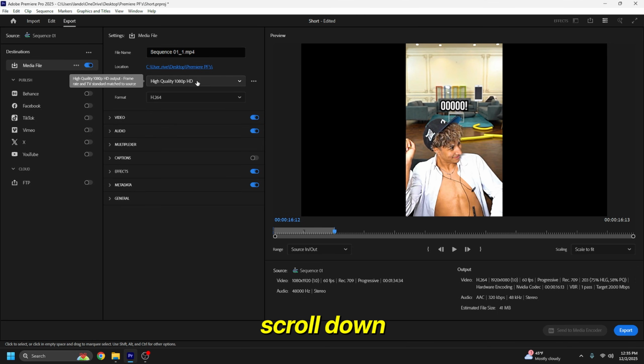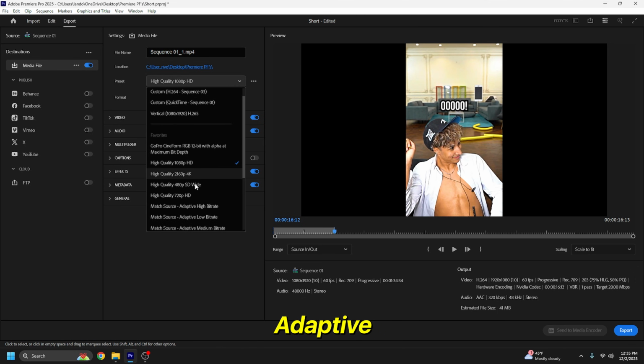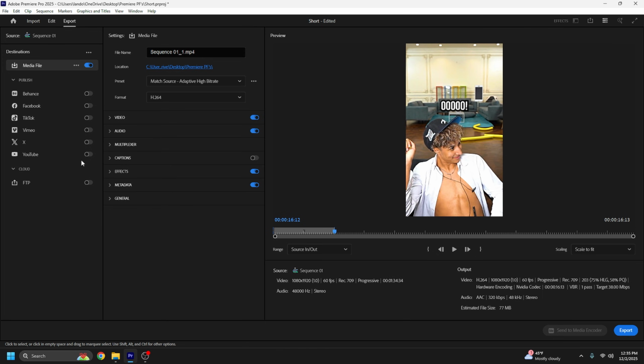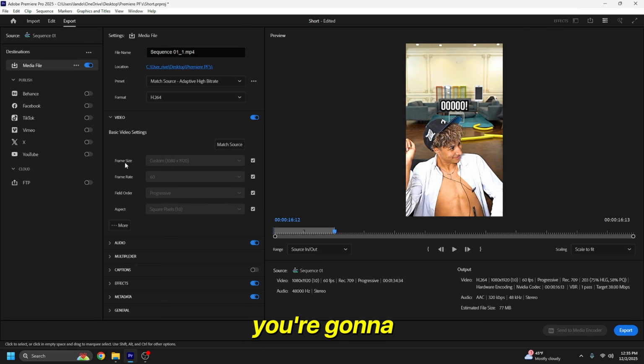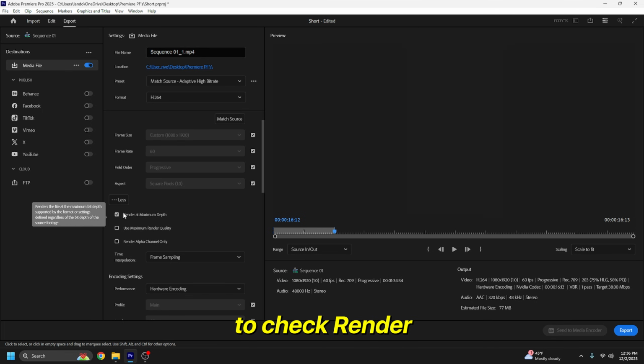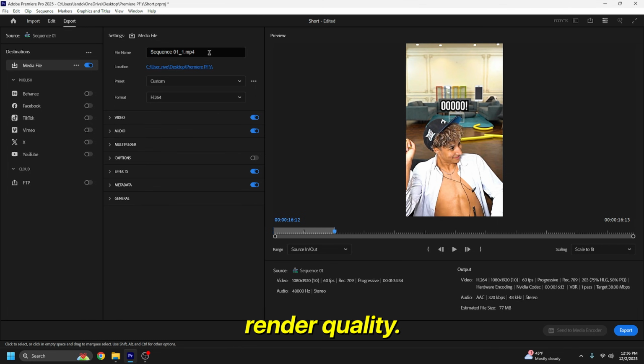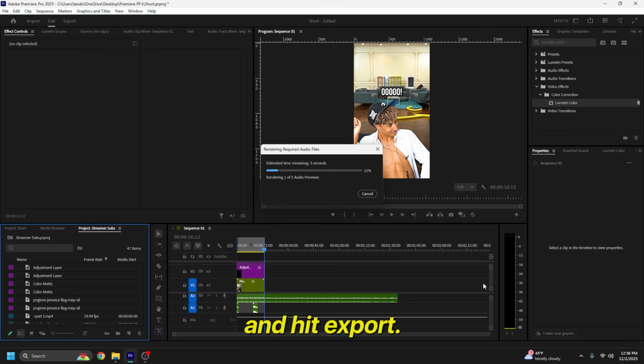Go up to preset, scroll down and click match source adaptive high bitrate. And then what you're going to want to do is expand video and scroll down and you're going to check render at maximum depth and use maximum render quality. And that is it. All you have to do is name it and hit export.